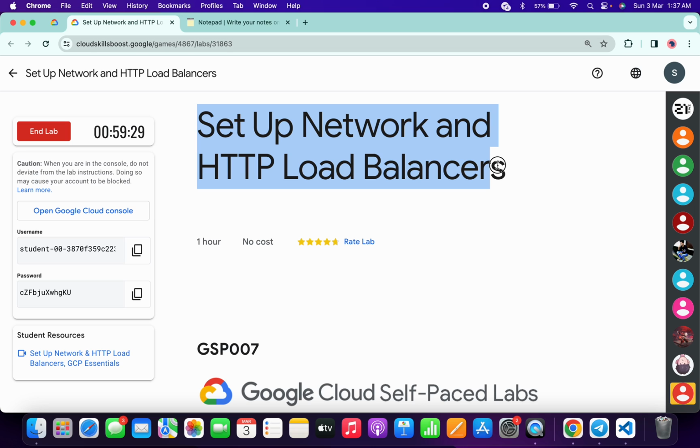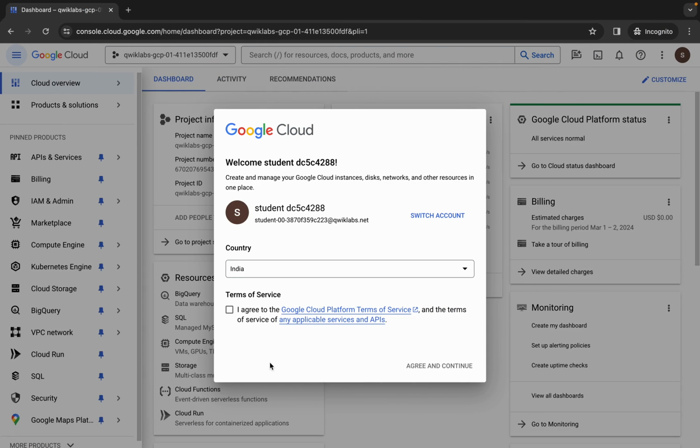I'm going to show you the simplest way to complete this lab. So first of all, just log in with your credentials, and once you're done with that, come back over here, click on the checkbox, and then click on agree and continue.